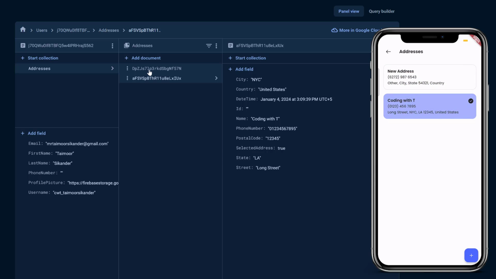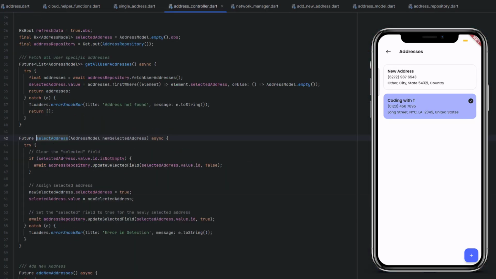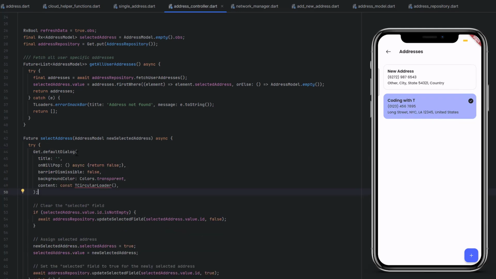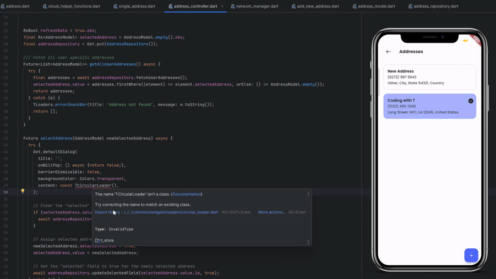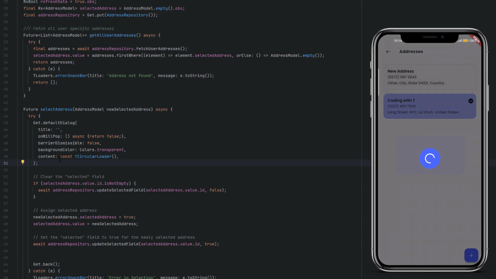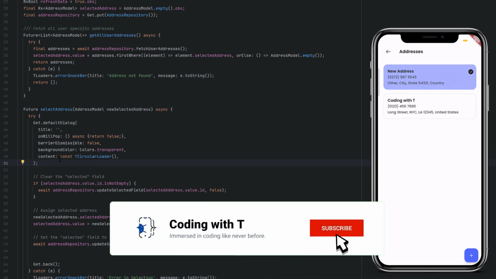If you want to display a loader when you are switching the addresses, you can do that. Inside the addresses, whenever this function select address is tapped, we open it. Right on top of doing anything, I want to display Get.defaultDialog, in which we are going to display a simple circular loader. And once everything is performed, we are going to simply call Get.back to close this loader. Now let's refresh it again. Click on new address. You can see the loader, and once the data has been assigned, automatically the loader will be closed. So this is how we deal with all the addresses.